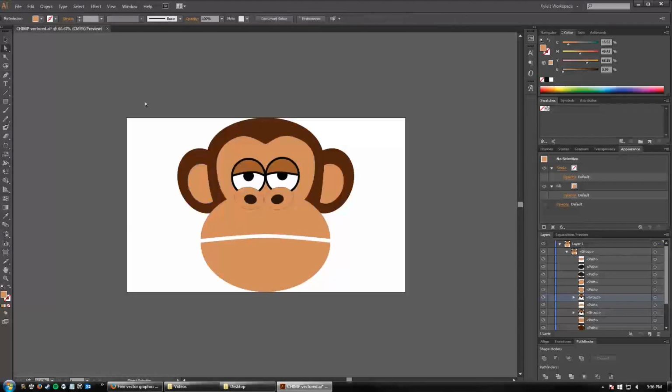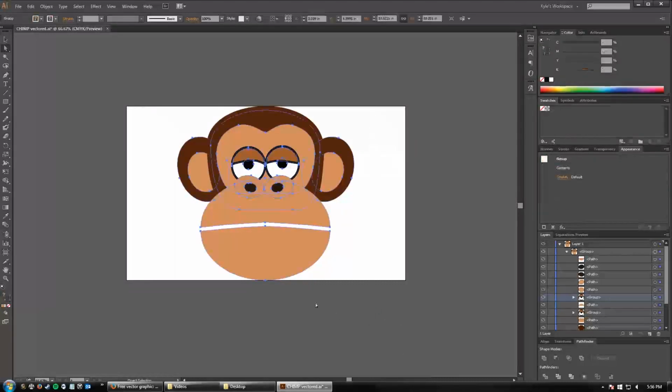Now, from experience, these oranges don't print as well as you think they are going to. It's kind of like a flesh tone, and so I tend to stay away from the real orangey flesh tone colors.